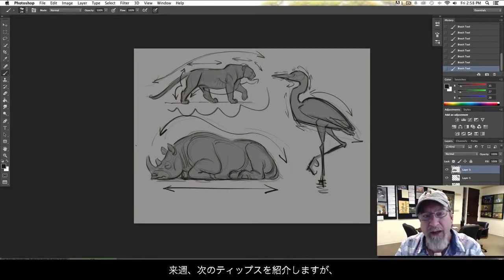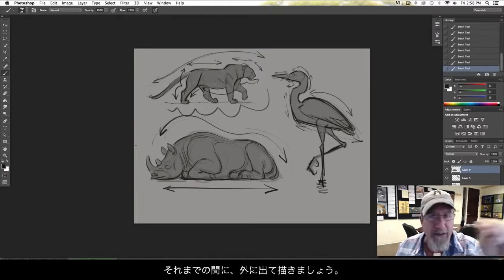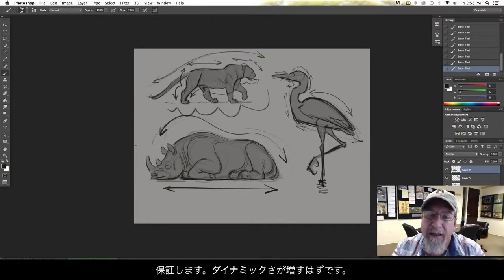Okay? So until next week when I come back and have my next tip, why don't you spend the week trying some of these straights and curves, applying those to your drawings and see if it helps. I guarantee you'll make it a bit more dynamic.